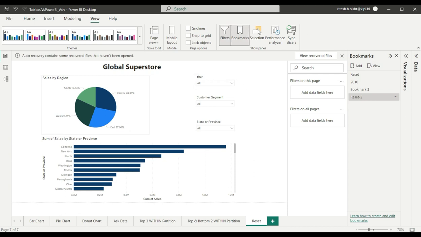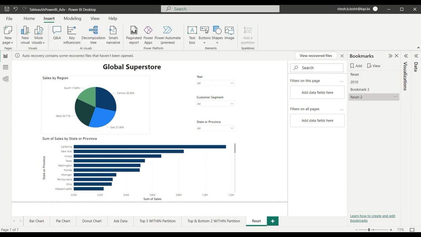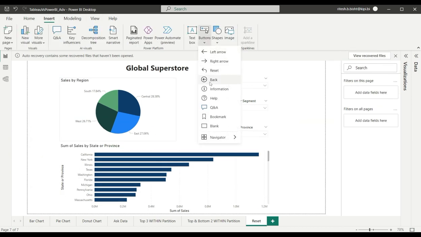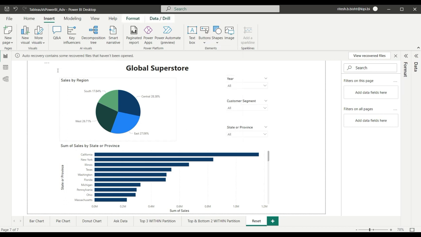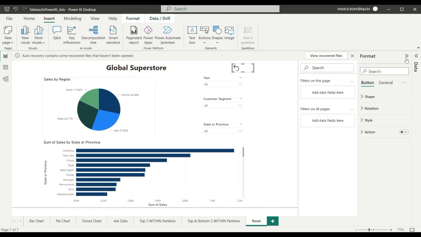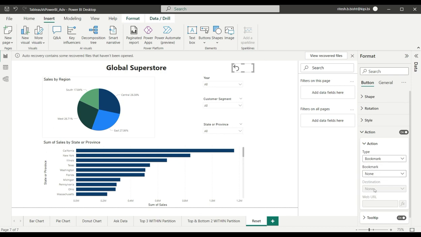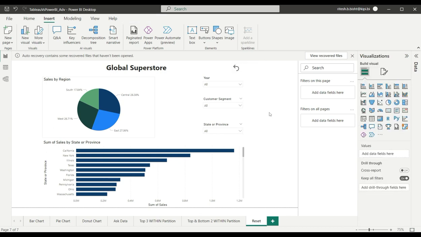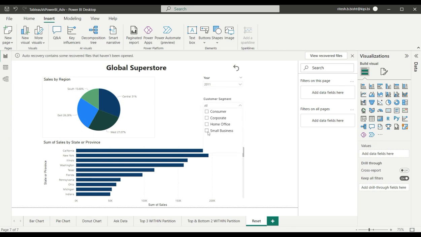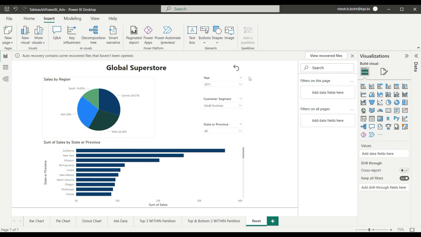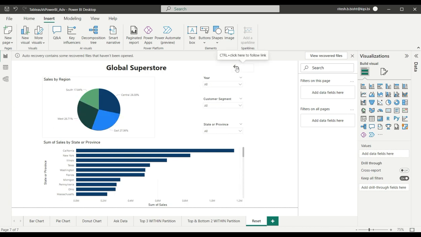Now, the second step would be to go to Insert, and insert the button. So maybe this is like a reset button. I will take this one, put it there, and now we will go to Format, under Action, because we want to create that action. When I click this button, there should be some action. What type of action should there be? Bookmark action. What bookmark did we create? Reset To. That's it. Now what we will do, we'll try to change the filter to 2011 and maybe customer segment as small business. And if I just want to go to the original position and I click, here you go.